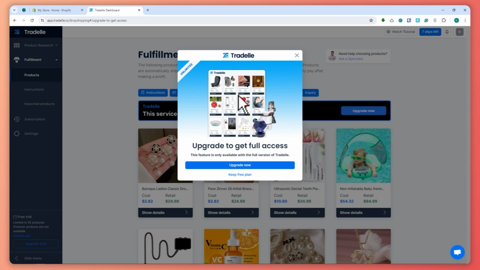So make sure that you have the subscription, and that is basically it for everything. That is how you connect Shopify to Tradelle.